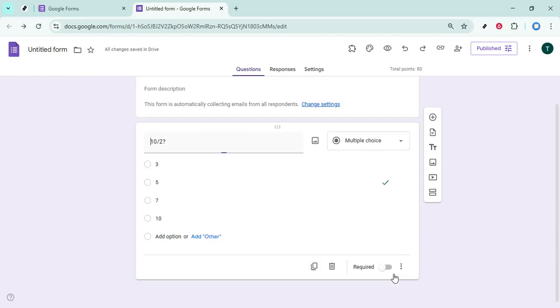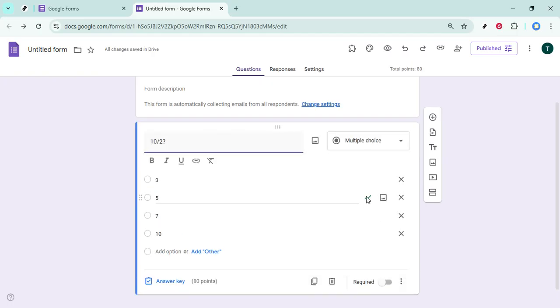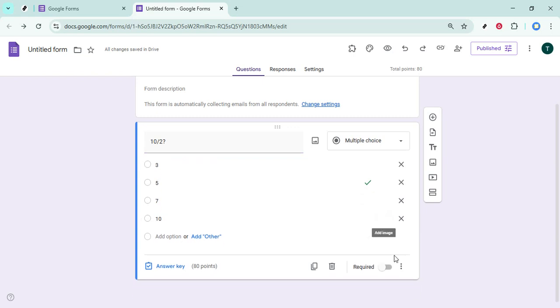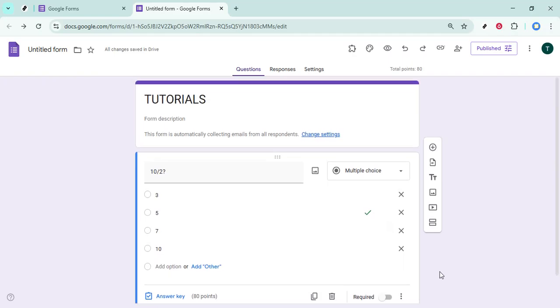That's it. You've created a question, set it to multiple choice, enabled quiz mode, and chosen the correct answer. From now on, Google Forms can automatically evaluate responses based on the answer key you defined.